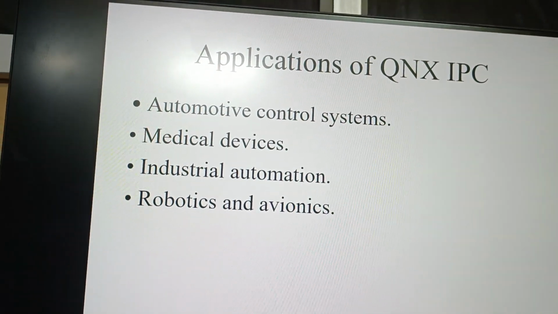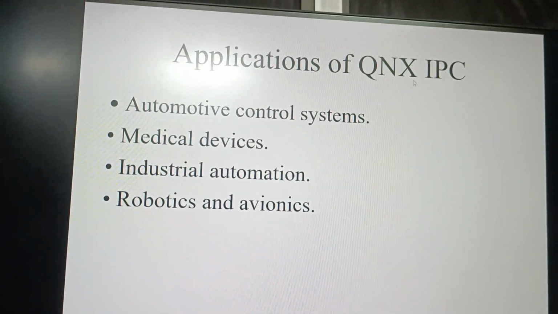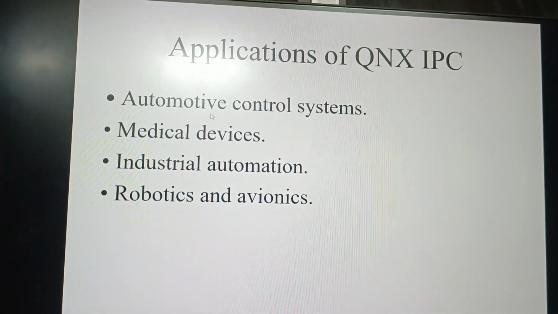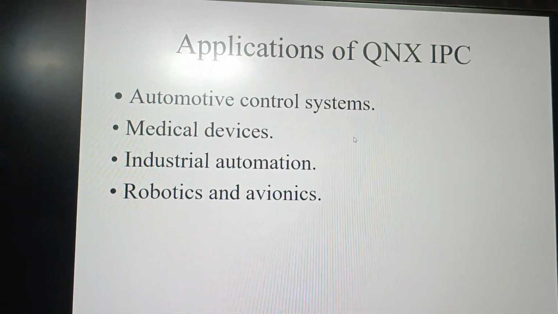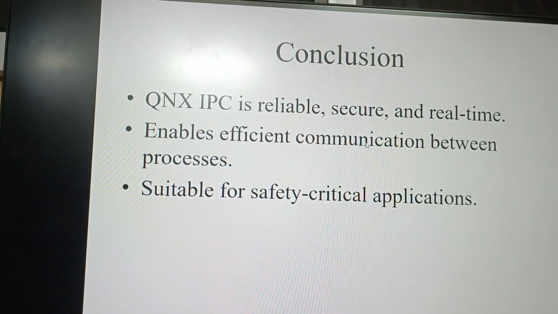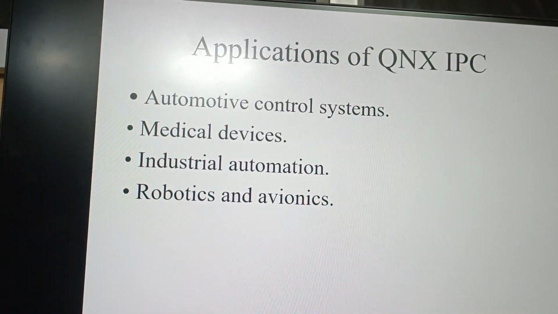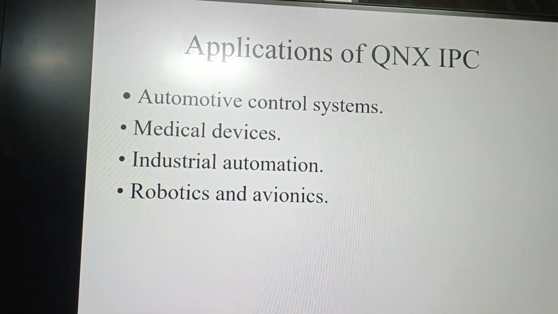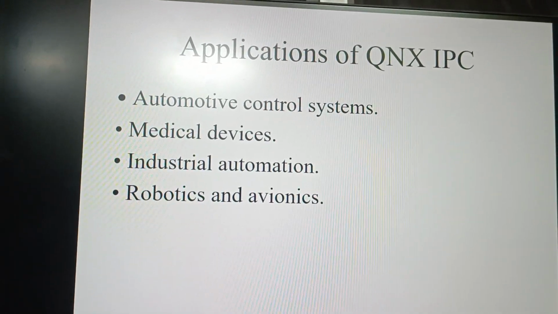So in the application of QNX IPC, we have automotive control systems, medical devices, industrial automation, robotics, and avionics.